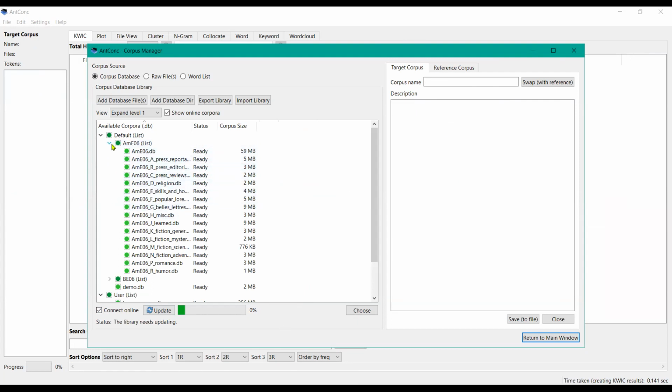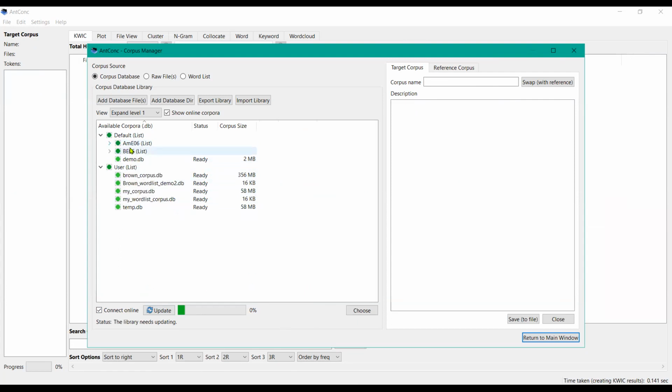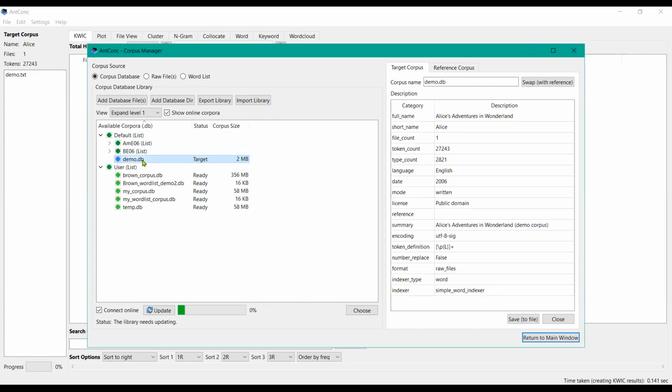Let's go back here. You'll notice here a demo database that they have listed. What they have is one file, and it is actually Alice's Adventures in Wonderland. So you have one particular text that you can use if you want to. So you can use a huge corpora, a complete corpora, part of a corpora, or just one file, in this case, a novel, and search that way.